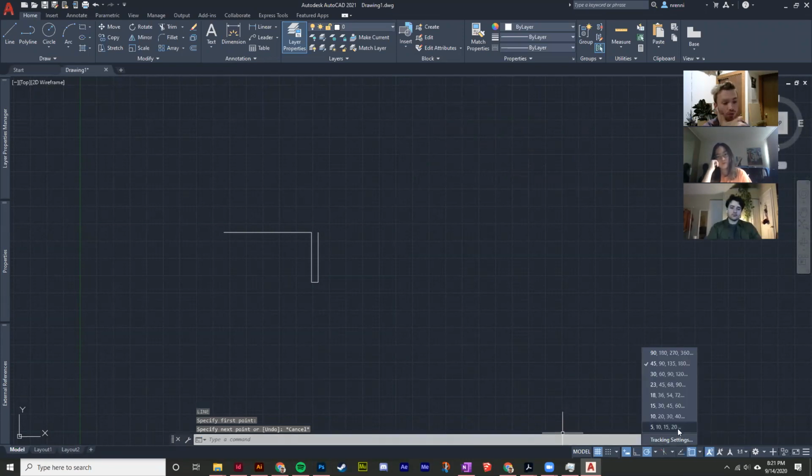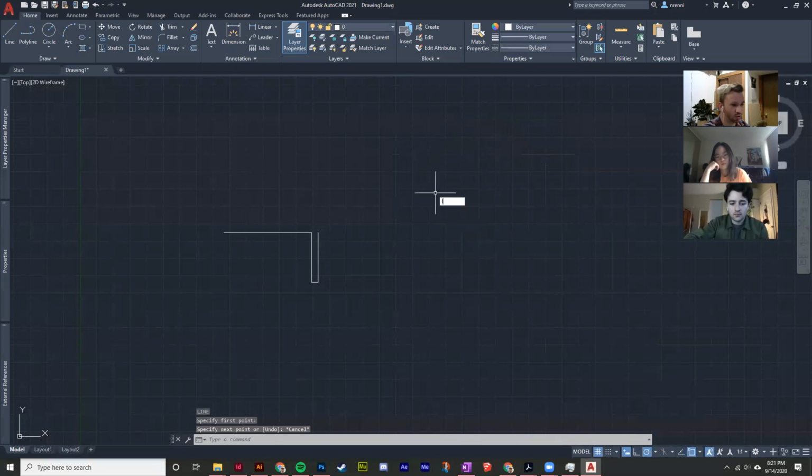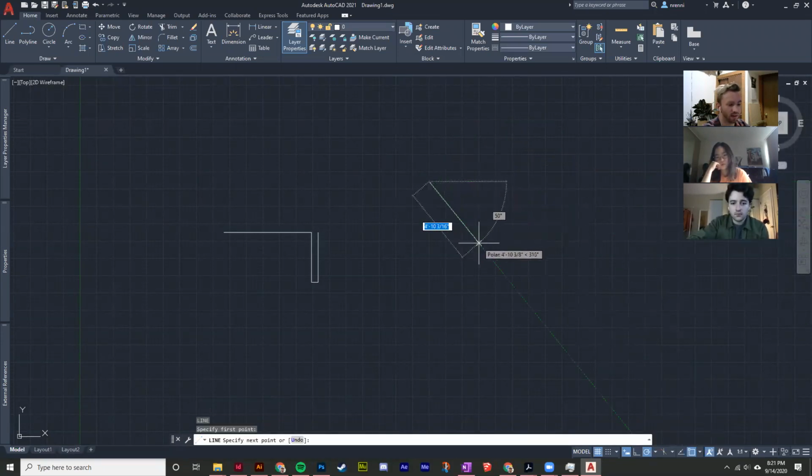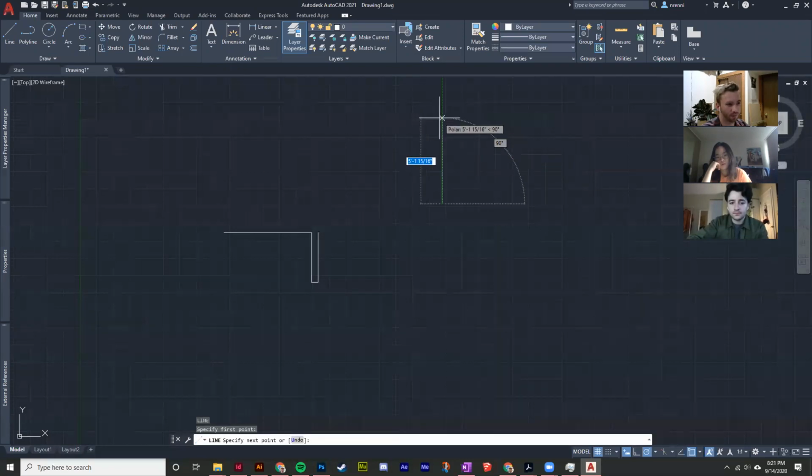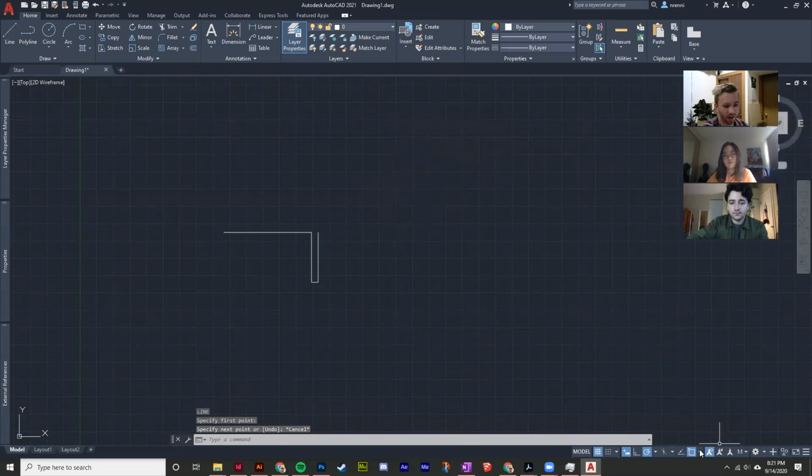So you can set it to any increments of 5s that lets you draw 5, 10, 15, 20, 25, and so on. So it can guide you that way, or you can go all the way to 90, which is essentially the same as orthogonal. It'll only let you draw in the four directions. Or sorry, it'll let you draw in more, but it'll snap to the ones you specified. So I usually have it at the 45. It kind of gives you the benefits of orthogonal with a little bit more flexibility.